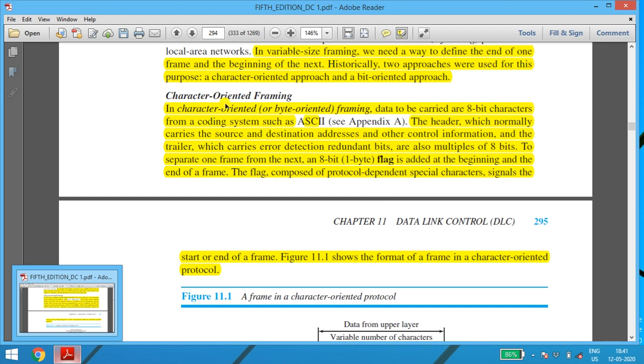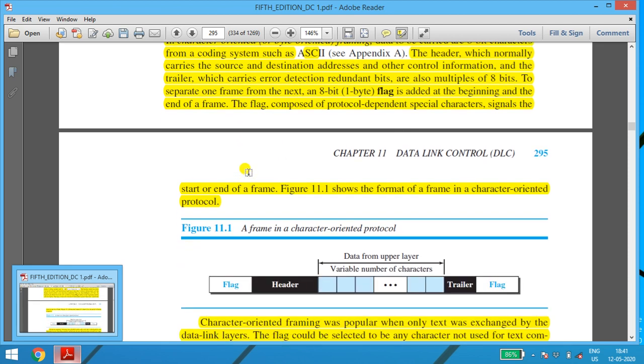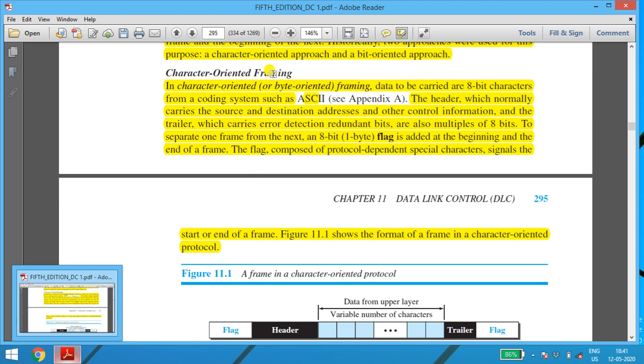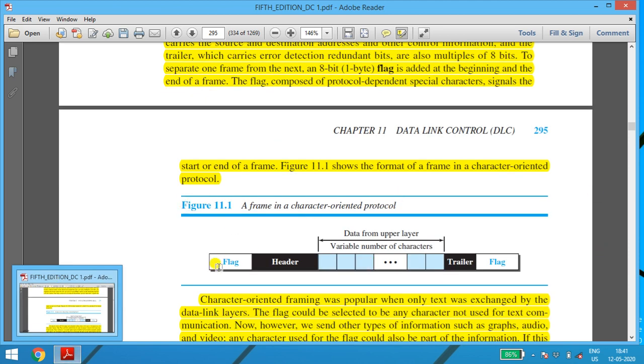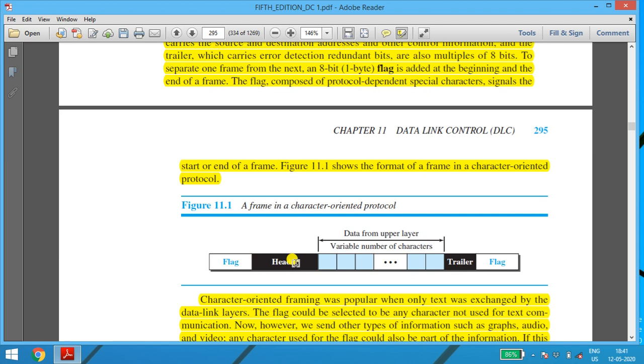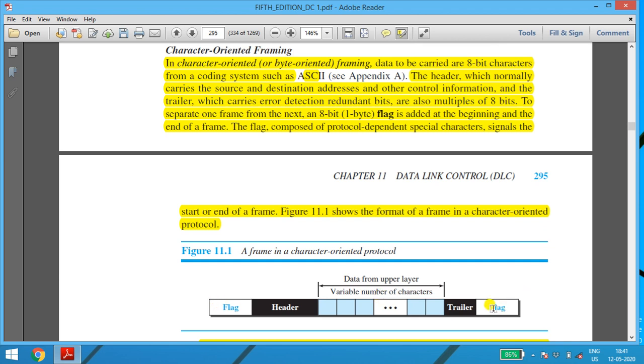Now we study what exactly the character oriented approach is. As far as character oriented framing is concerned, students, this is the diagram where you will have the flag, header, trailer, and again the flag, and in between will be your data. This flag indicates the start of the frame. This flag indicates the end of that particular frame.